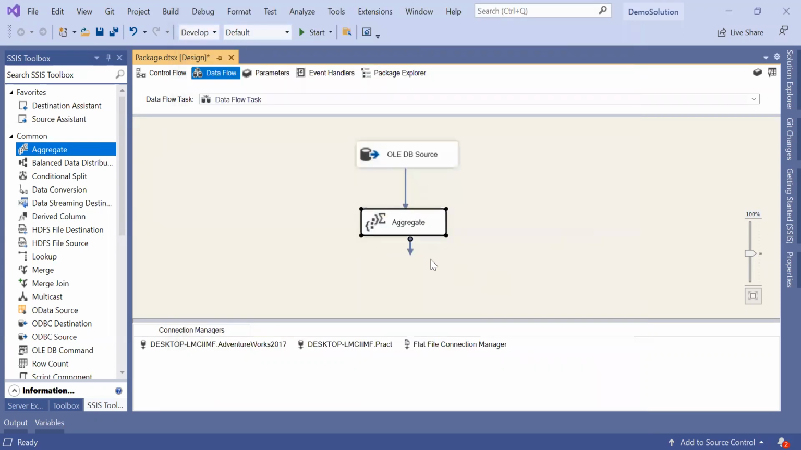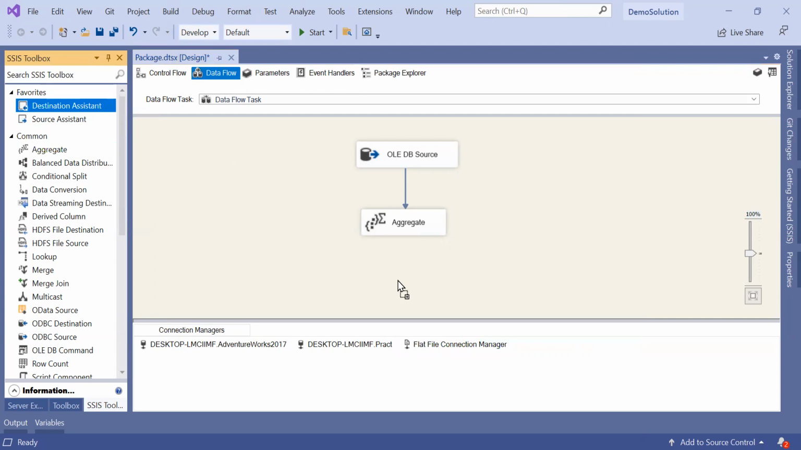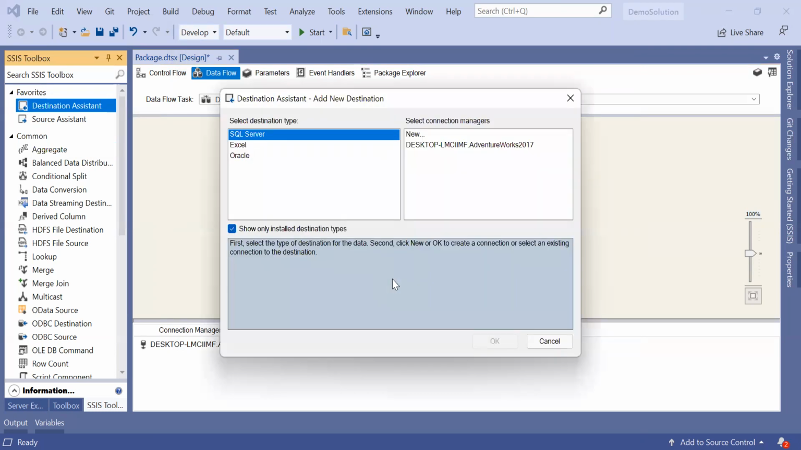To hold this output, I'd like to create a flat file. We discussed different sources and destinations of data. In the same way, we'll put it into one of the flat files. That is this flat file connection manager that I've put in. Here, I would like to go with a destination assistant again. This one has an Excel. Okay, let's go with an Excel file.